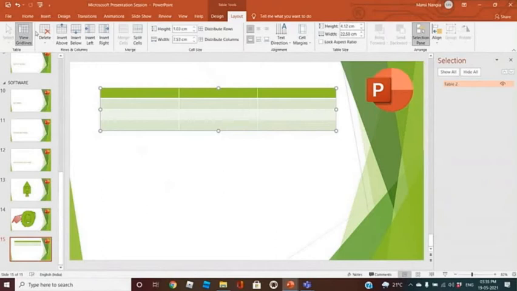In the layout part, either you can delete a particular column, row, or the whole table. Or you can insert rows above or below. You can insert the columns left or on the right. This we have seen in Word. I will not be doing this today.